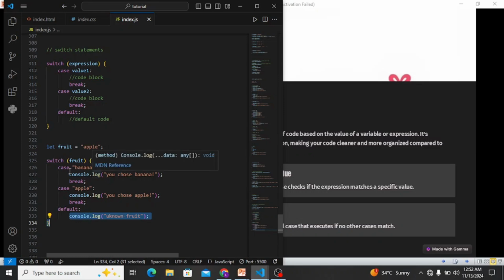Therefore, if you come and say, okay, case one is banana. Banana and this apple, are they the same thing? No, that is false. So it will not print out the banana. If you come here now to evaluate apple and apple, are they the same thing? Yes, they're the same thing. So it will definitely then print out you chose apple.